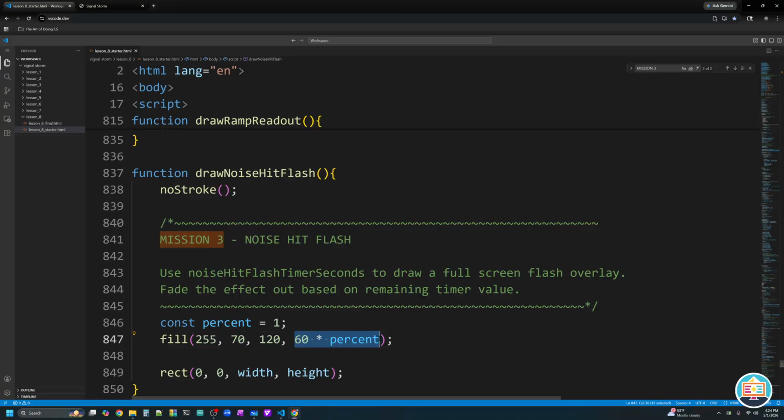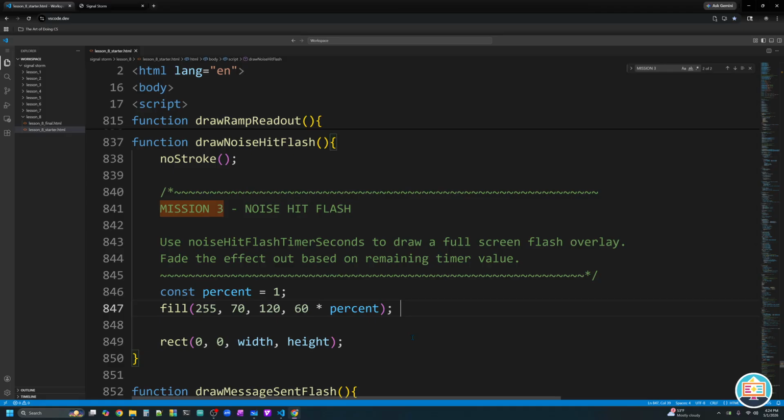And then it looks like we have an alpha channel. Now this alpha channel, the way we define our color, is going to be between 0 and 255. Right now, we're taking 60 and multiplying it by 1. So the alpha is 60. All right, well, I guess that's okay. I guess that's sort of right. But what we want to do is we want to fade this out.